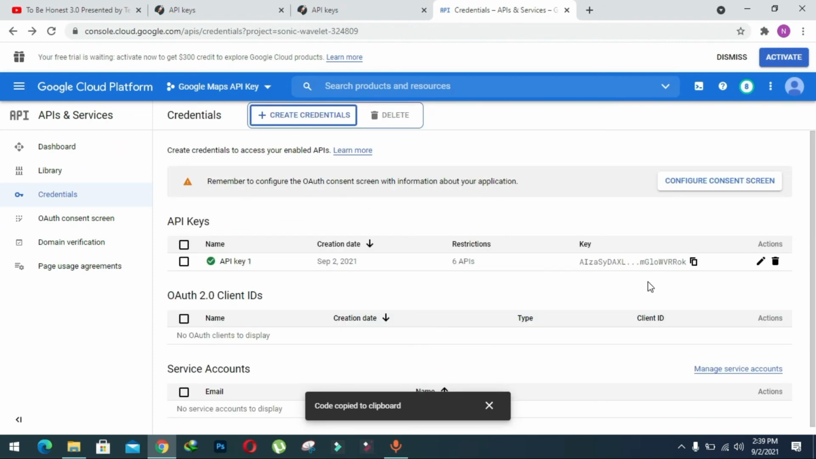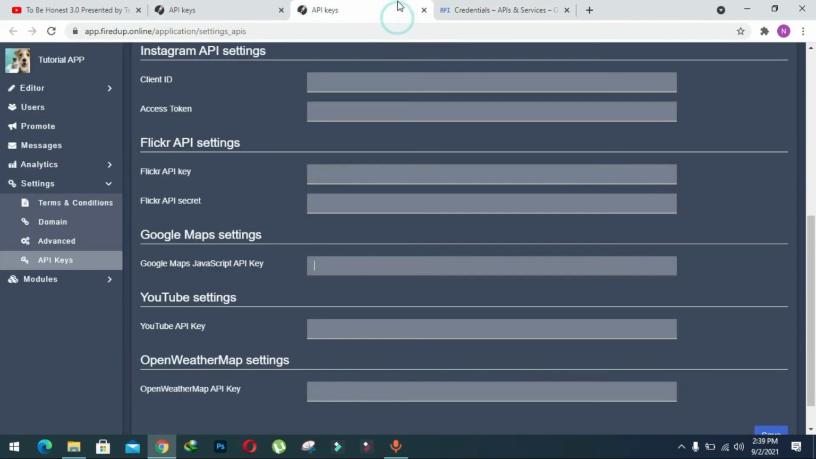So here you can see that we have got our API key. I will copy the API key and paste it in the Google Maps settings, Google Maps JavaScript API key, to make the changes successfully. Now I will click on the save button.